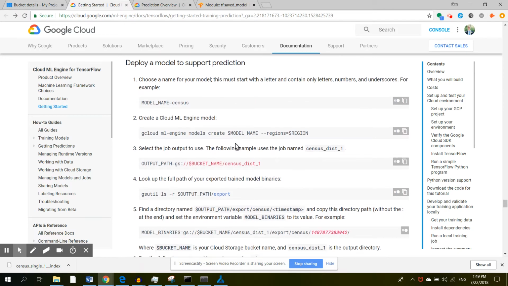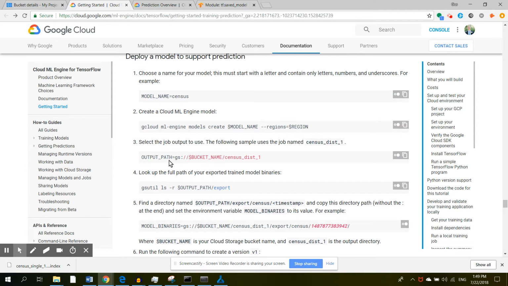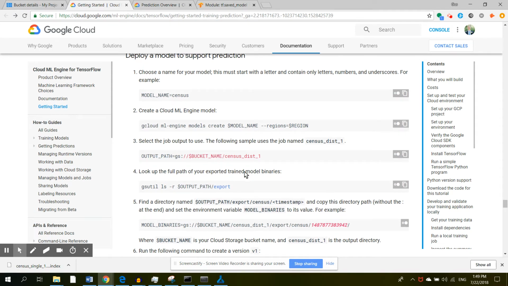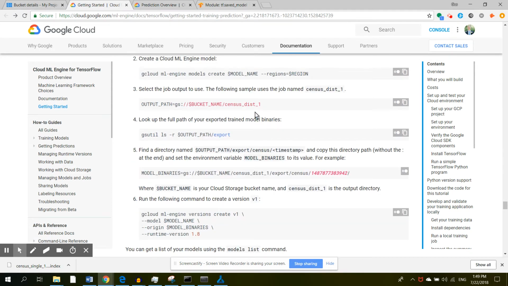Now you're actually going to deploy. This is what you need to do. So you're going to create some more environment variables. Again, the output path for where the model will live. And then make sure one thing is that you match this up. So they just assume that you ran the distributed model training. You'll want to make this census_single_1 if you just ran the single training like I suggested.